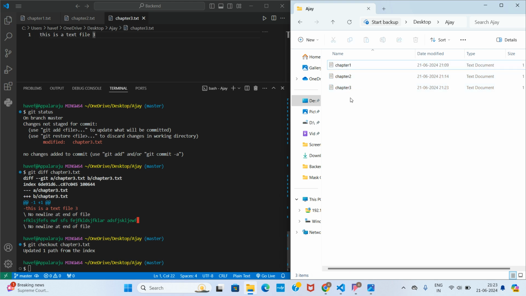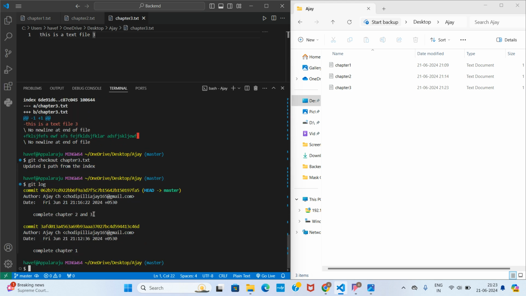So you can see that almost immediately my chapter 3 has been restored to its previous glorious state, right? And this is the version of chapter 3 now, the version at the last checkpoint at which I committed. Let's show that with git log. Here, so this is the one at the last checkout at which I committed.